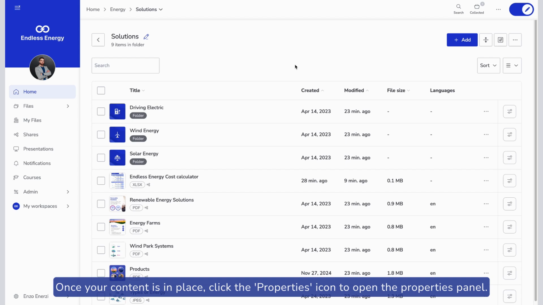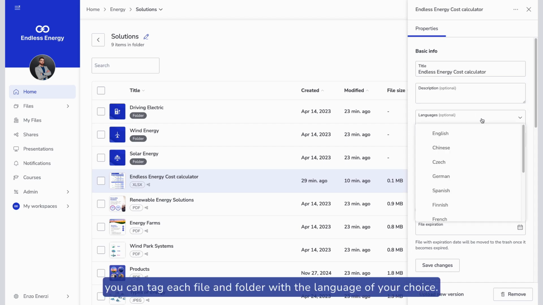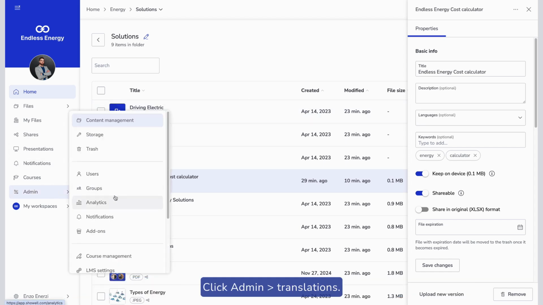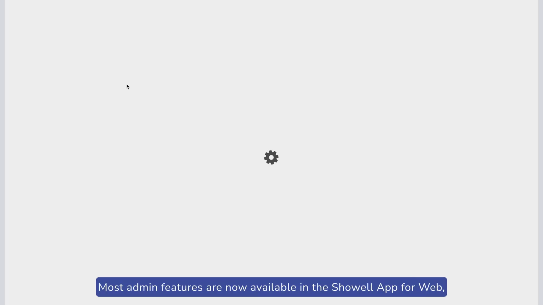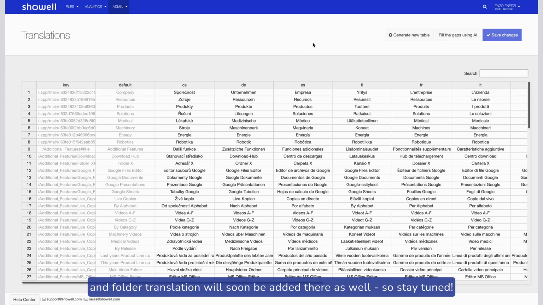Once your content is in place, click the Properties icon to open the Properties panel. You'll find everything you need here. Change the title and description. If you use Showell's multi-language feature, you can tag each file and folder with the language of your choice. Speaking of languages, let's briefly show you how to translate folder titles. Click Admin, Translations. You'll be taken to the legacy Showell Admin platform. Most admin features are now available in the Showell app for web, and folder translation will soon be added there as well, so stay tuned.